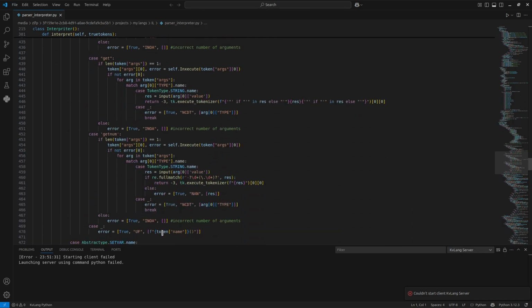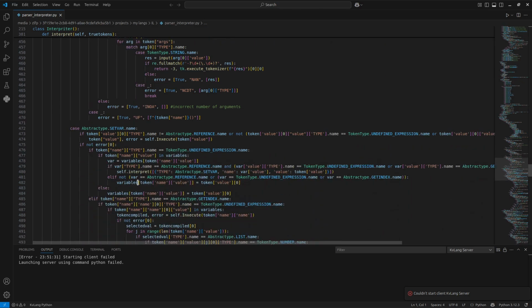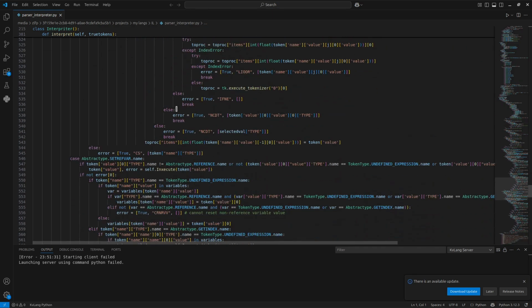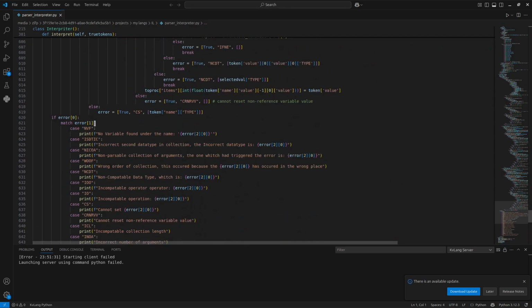So this is really not telling of error. When it comes to errors, this programming language is not a language that tells you what exactly the problem is. It just tells you what it got wrong about your code and then leaves you be. It doesn't specify anything at all, just what the problem was. No variable found when there isn't a variable. Incorrect second data type in collection. The incorrect data type is, I believe, left from my previous version.